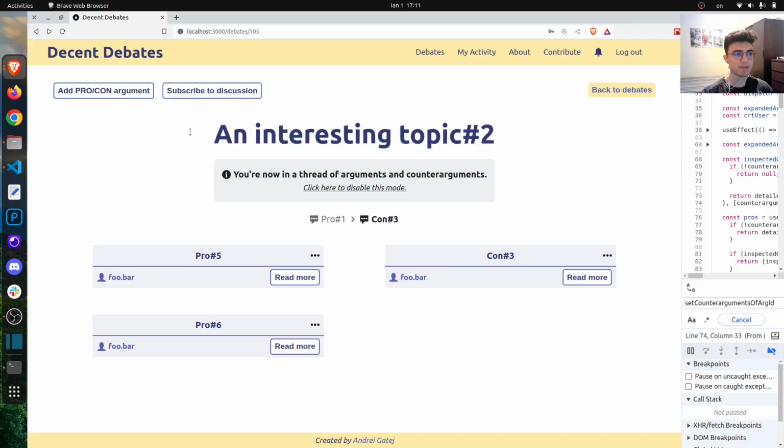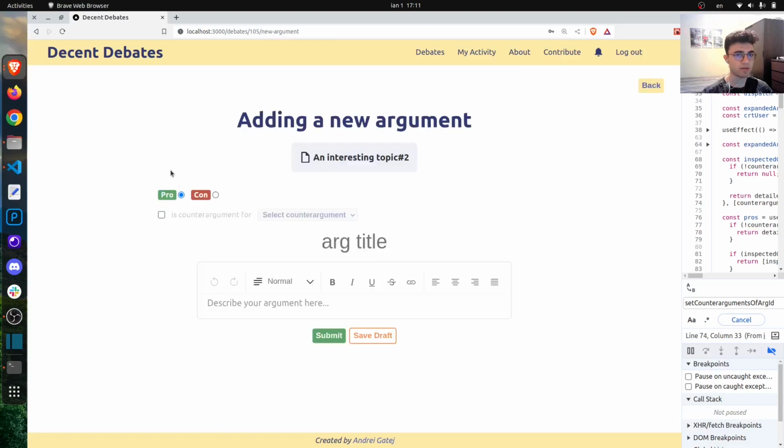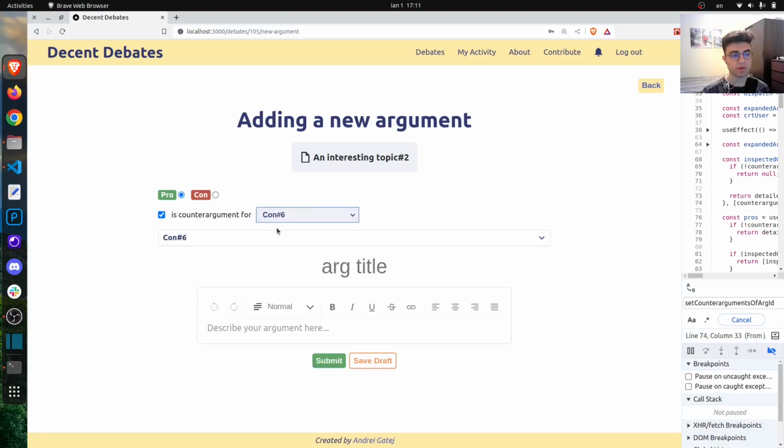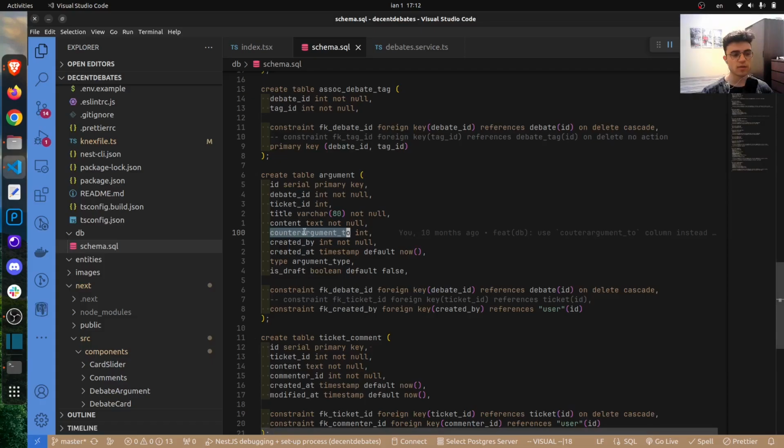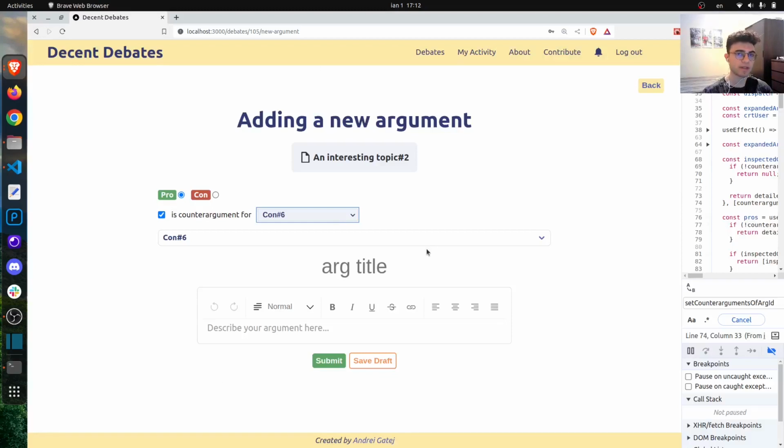So let's say that I want to add a new argument. If I'm creating a pro argument and I check this box, then I can select which argument the one I'm writing now is supposed to be a counter argument to. So if I click on submit, this argument will be a counter argument to con6, and as a result, the ID of con6 will be added to the counter argument to property whenever this argument is created.